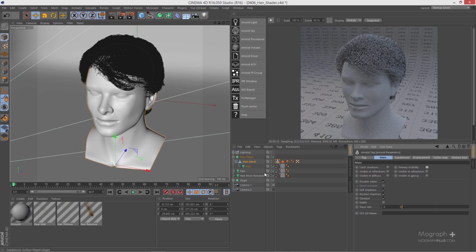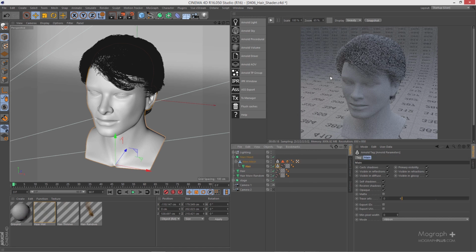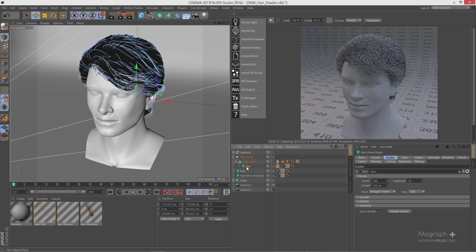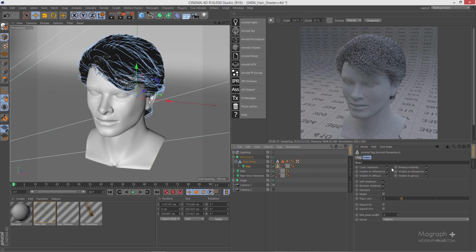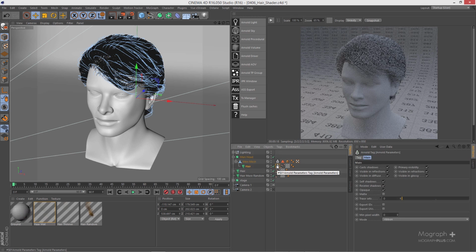Also, let's add another Arnold Parameters tag to the hair geometries that we have here. First of all, add an Arnold Parameters tag to the hair geometry that is a child of the main mesh geometry, and make sure all the visibility options are checked, because this hair geometry is a child of the main mesh geometry. If we don't add this new Arnold Parameters tag, the hair geometry would be hidden like its parent.